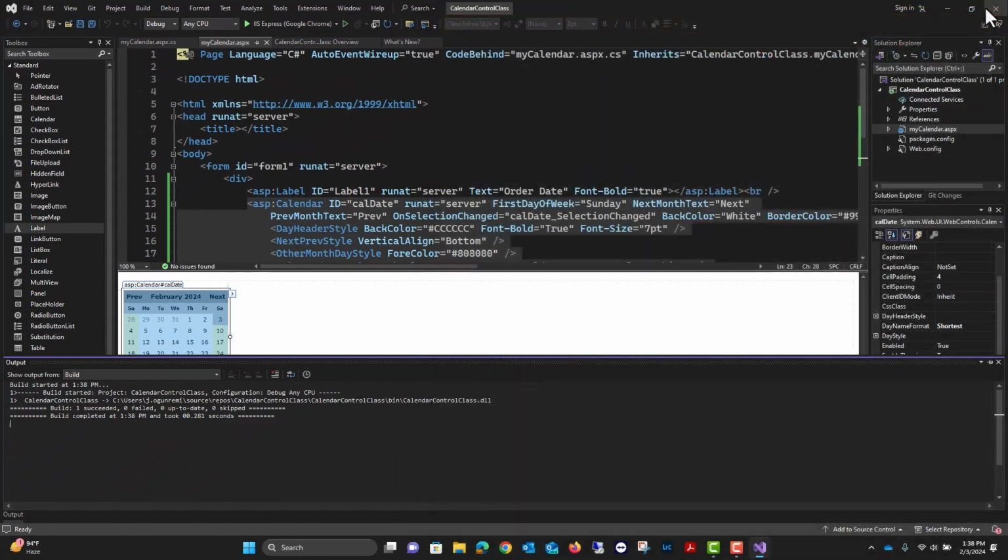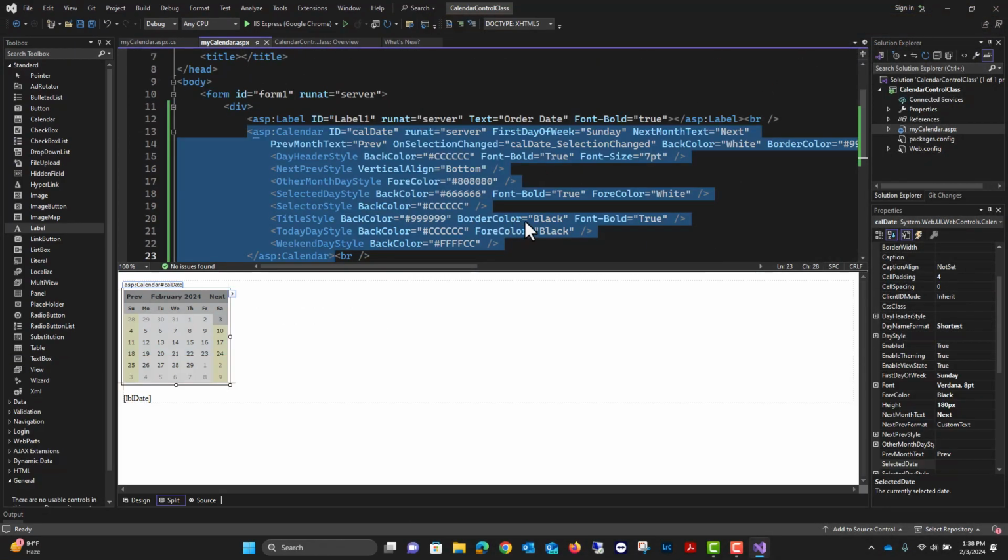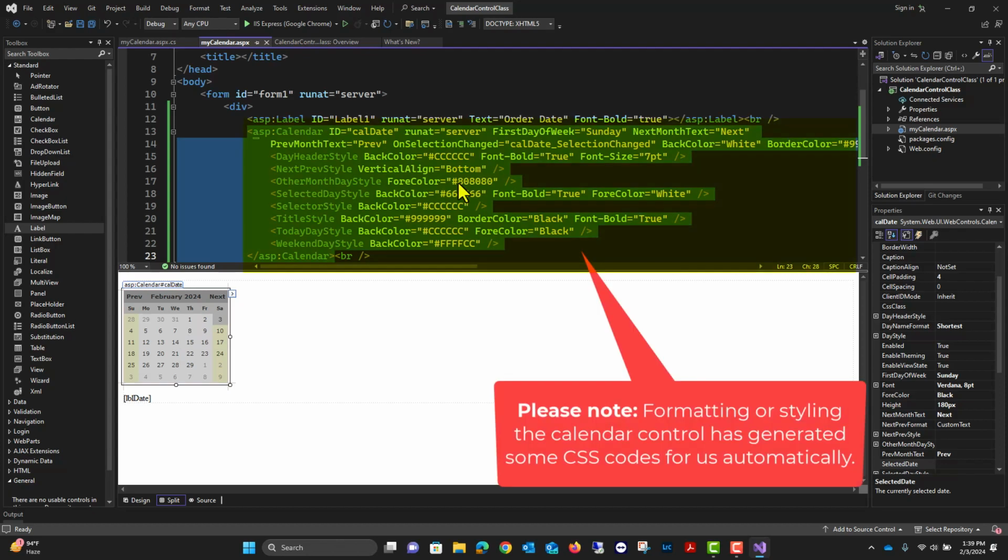Let's close our browser. So we have come to the end of the calendar control. You can try other properties that we have here at your own spare time. Try different formatting at your own spare time and see what develops. There are more things that you can do with your calendar control.